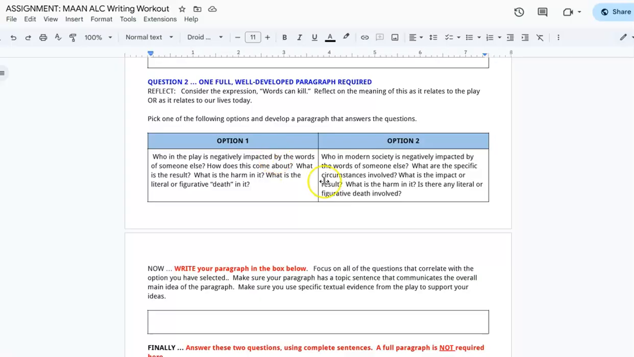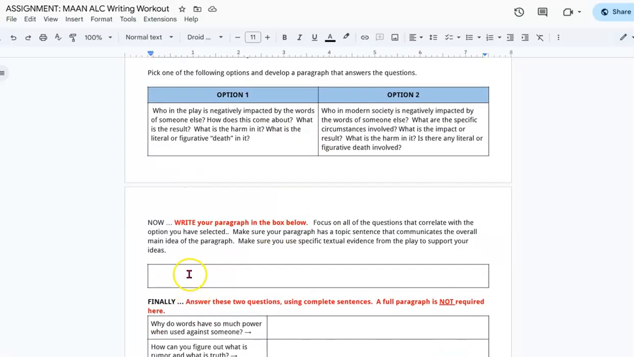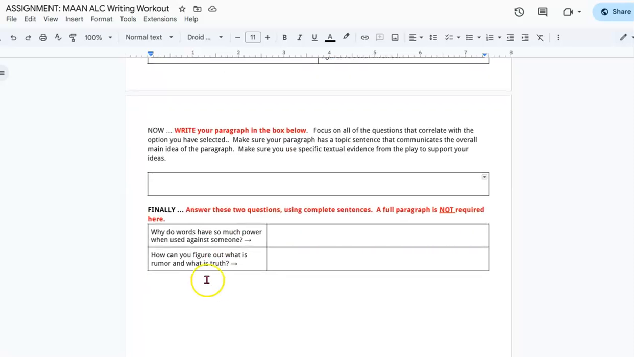Once you decide which option you're going to pick, you're going to write a full body paragraph here in this box. You're going to focus on all the questions that correlate with the option you've selected, and you need to make sure that your paragraph has a topic sentence that communicates the overall main idea of the paragraph. Make sure you're using textual evidence from the play to support your ideas.